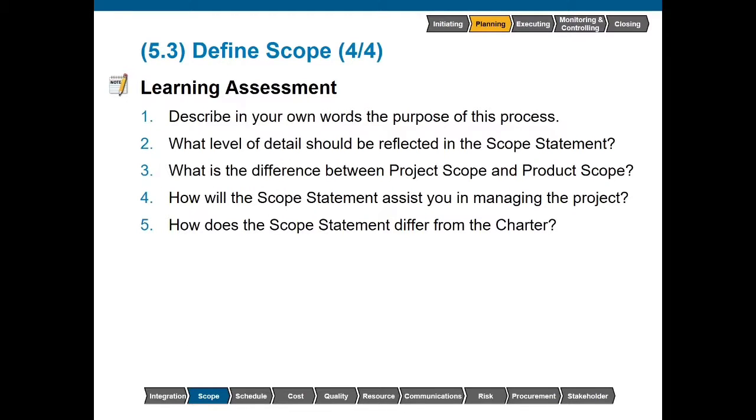We just finished discussing the define scope process. Quick learning assessment. Describe in your own words the purpose of this process. The purpose, we're trying to define in detail what the deliverable will be and all of the work that we need to do in order to create it.